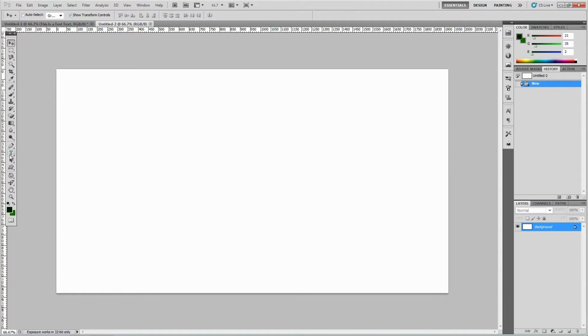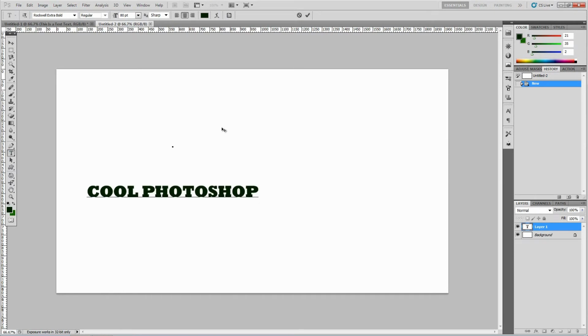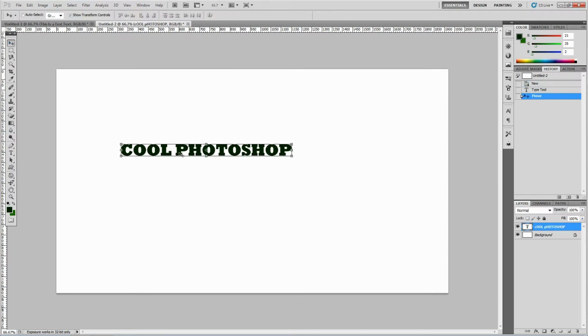I will choose the text tool. One thing you want to do when doing a 3D text, choose some kind of bold font. Okay, I chose the Rockwell Extra Bold. It will look all better once we apply the shadows and the shades on everything. I'm gonna go ahead right now and set up my text.